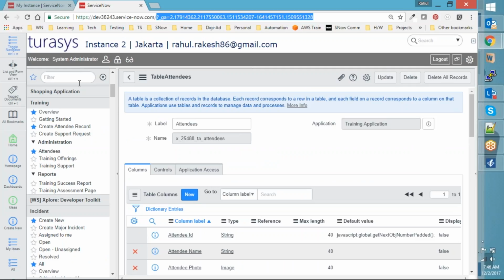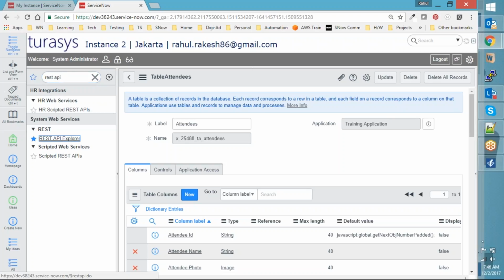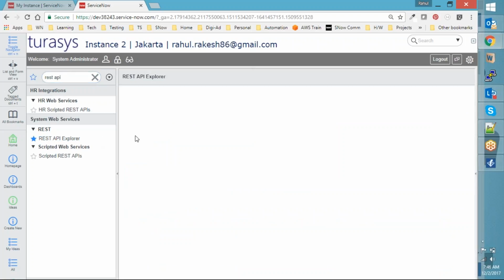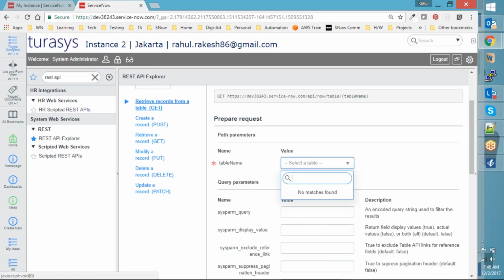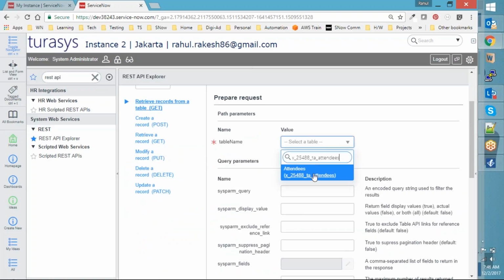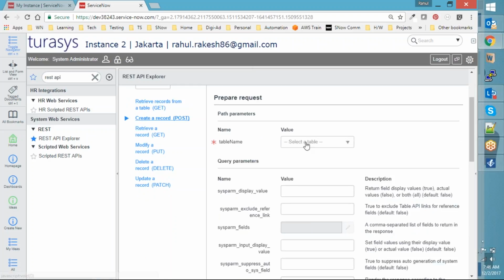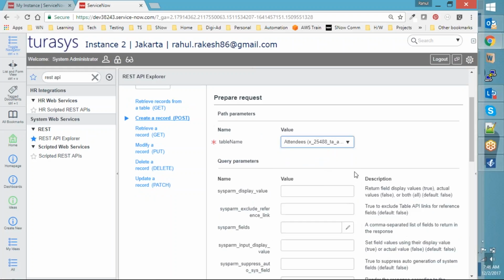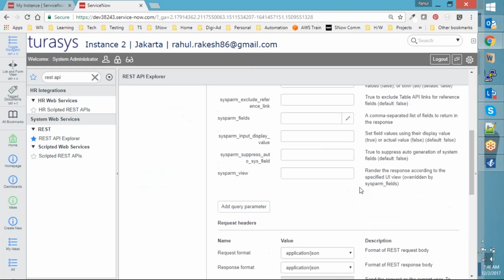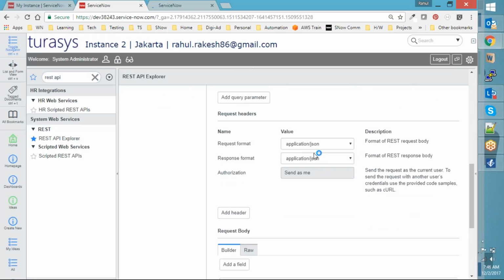This is a future topic, but I wanted to discuss it right now just to showcase what we can do with it. We have something known as REST API Explorer available in ServiceNow. Let's say I'm going to use this table, and using REST API Explorer, I'm going to insert something into this table. I'll make an HTTP POST using a web service onto the attendees table. It is the same attendee table that we have as of now.